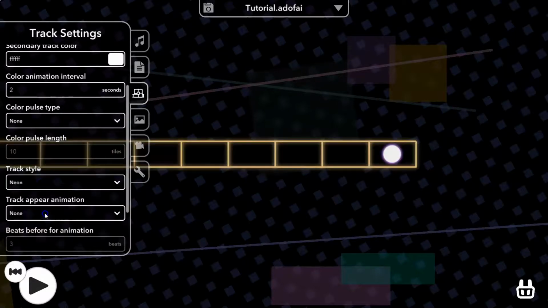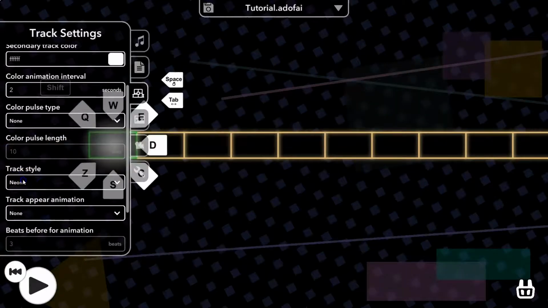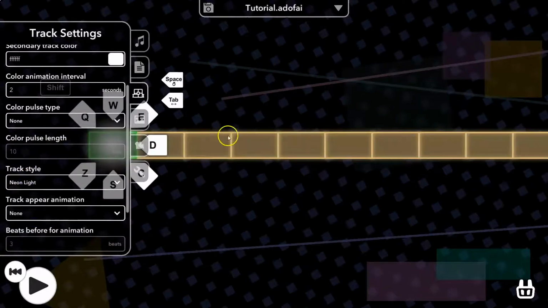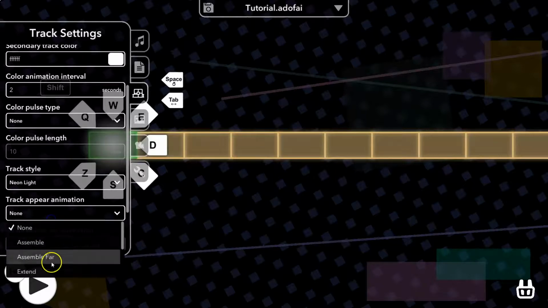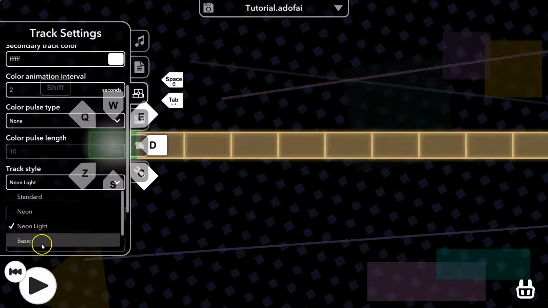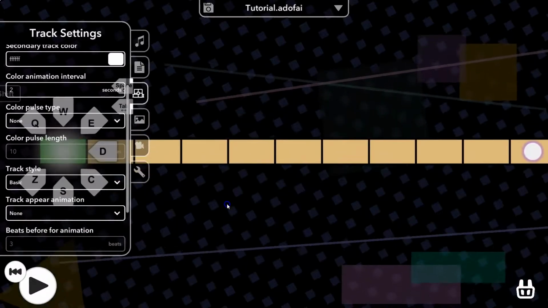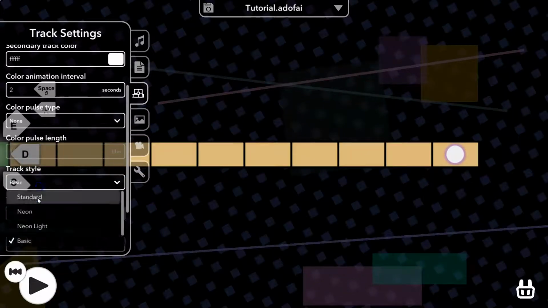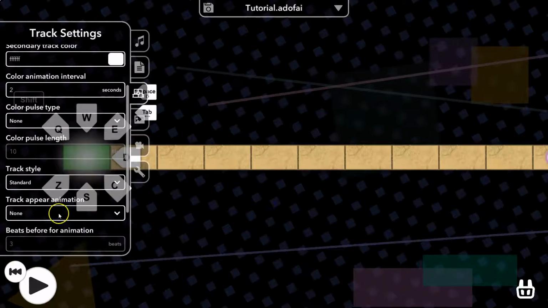Track style standard, you can have neon, which is very interesting. Neon light, which gives it the background and the edges. And then basic, which is just with nothing there. I like to do standard because it has some texture to it.